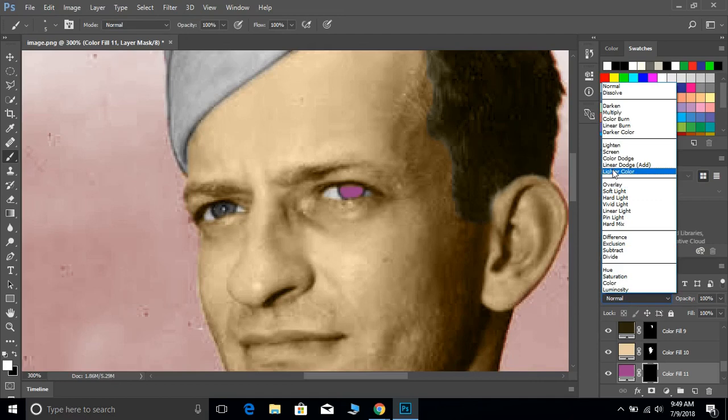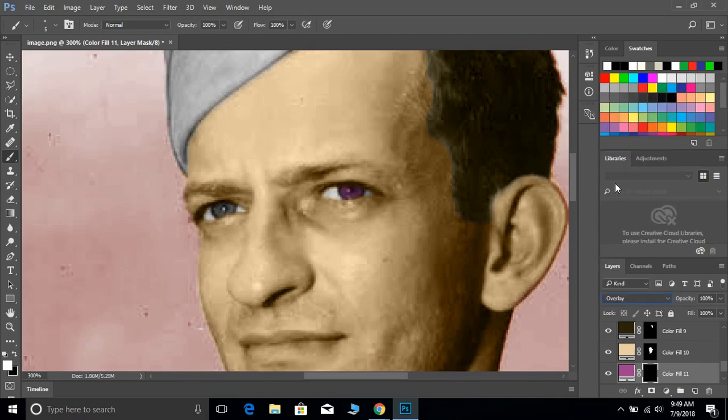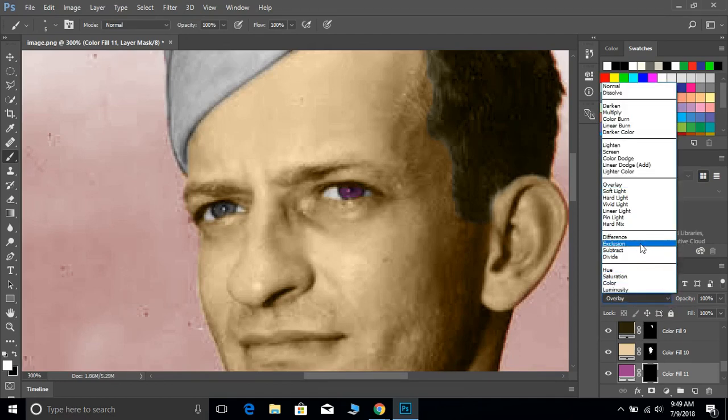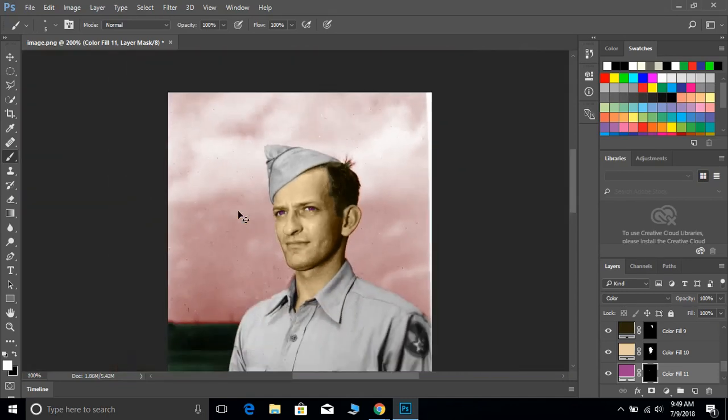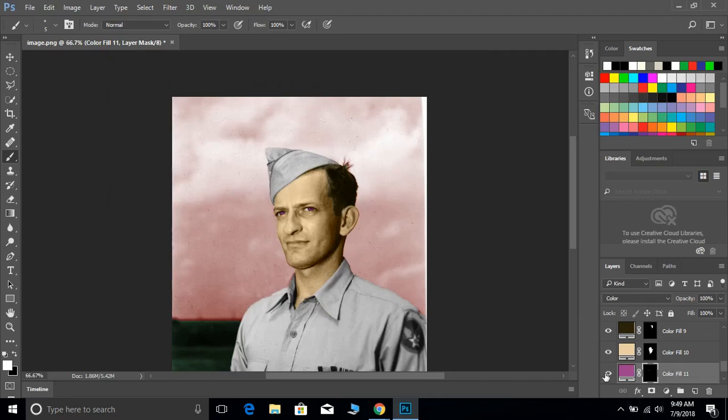We could try overlay with this one. If you want it to be not as subtle, maybe try color. And then you just kind of paint over those eyes. And then that's pretty much it. So you would have all of the areas in color.